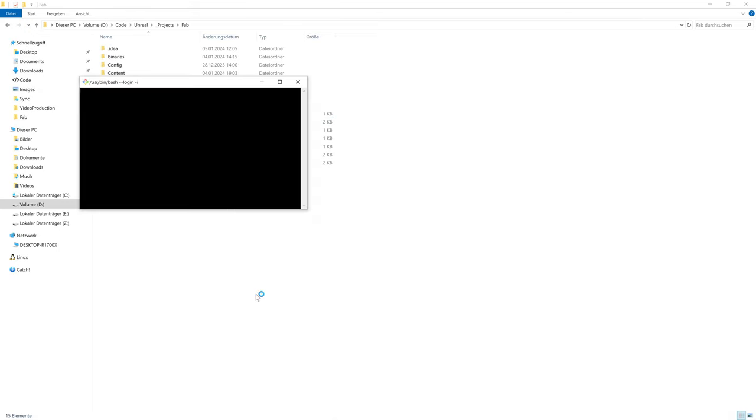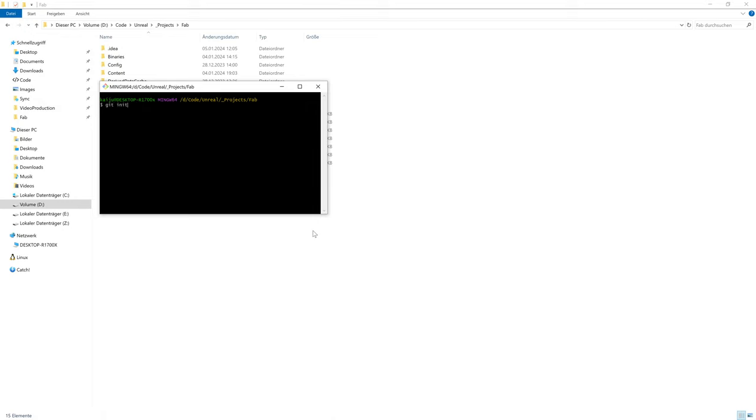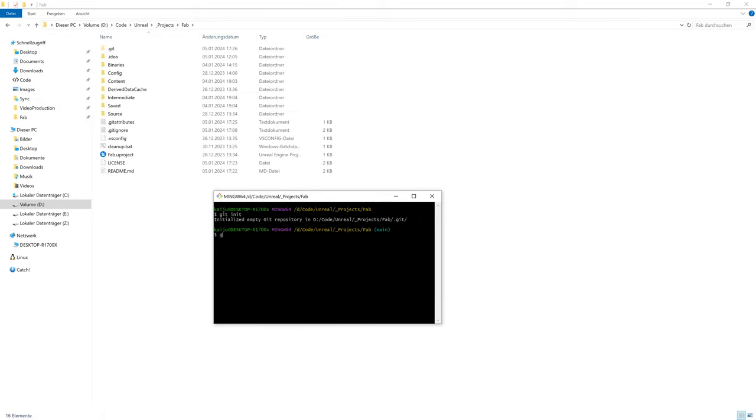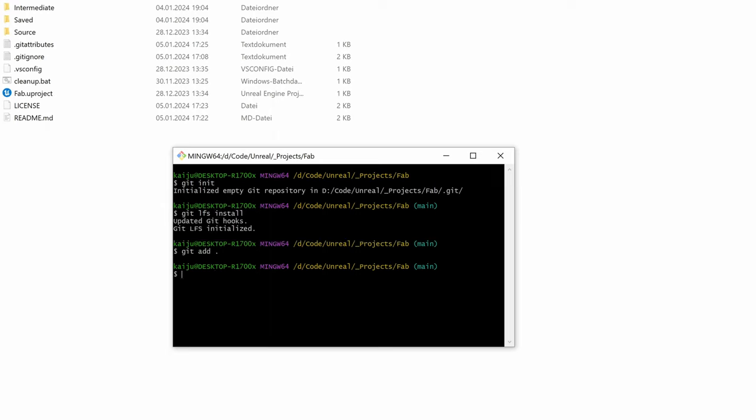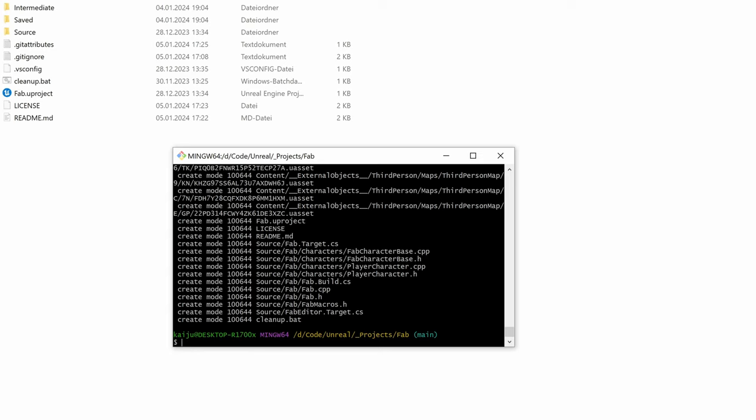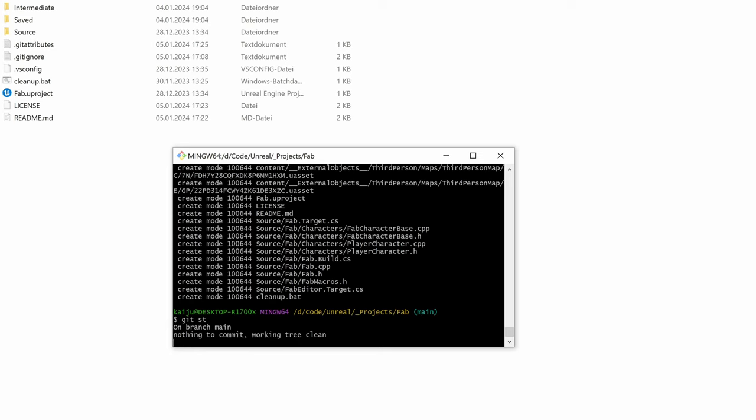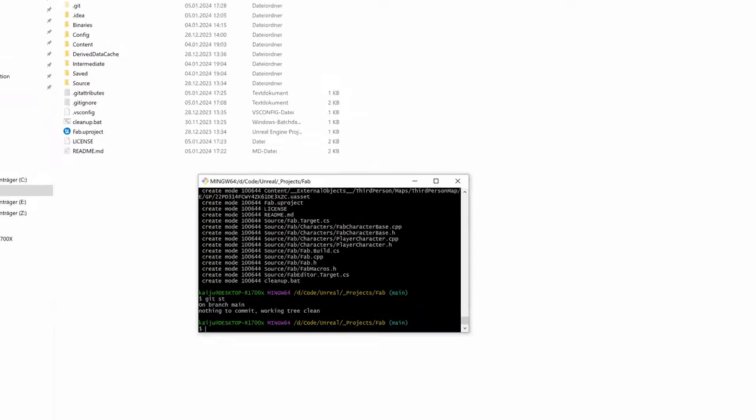Let's now open the Git Bash again and type git init. See, there's a new git repository. Then git lfs install. Git add dot, which is going to take a while because it stages everything for the first time again. Then commit, or git commit -m. For this tutorial series, the commit messages will always be the title of the respective video and the commit always reflects the state of the art at the end of each video. Git status tells me we're on branch main and there's nothing to commit.